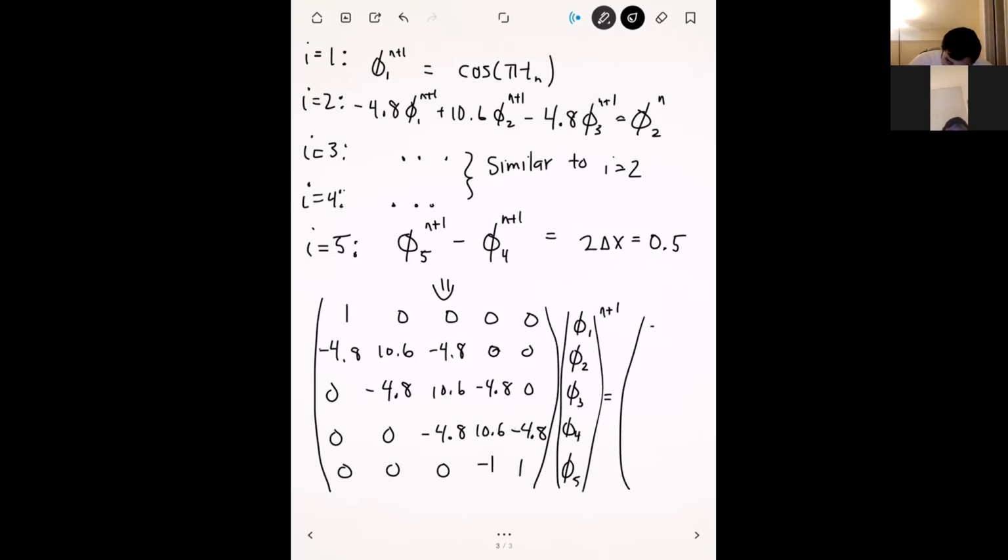For the first node, since we have something that changes with time, we have cosine of pi tn. I use t sub n here to denote the fact that we're going to use the current time for this. And then the rest of the entries just fill in just like that.